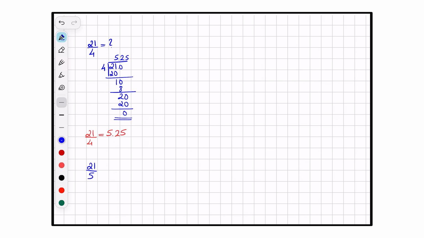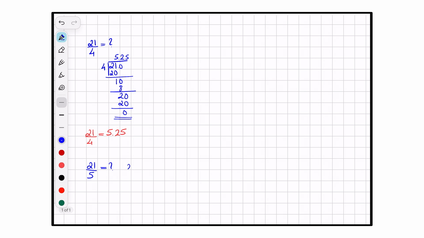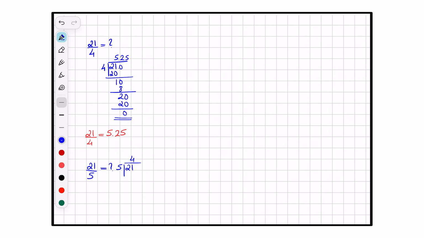Perfect. Let's do one more example. 21 by 5. I can do 5 into 4, 20, remainder is 1, and I will get 5 into 2, 10, 0 is a remainder. Therefore 21 by 5 is nothing but 4.2. Another example, 10 by 3.